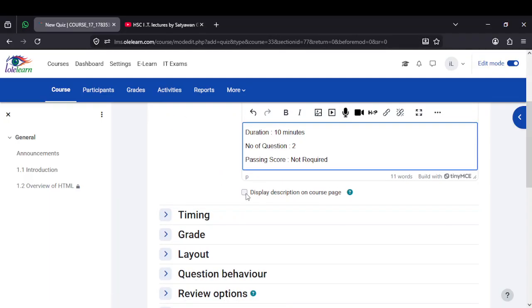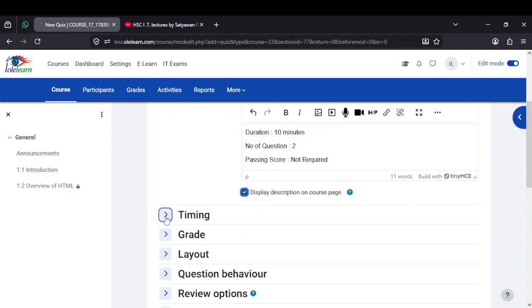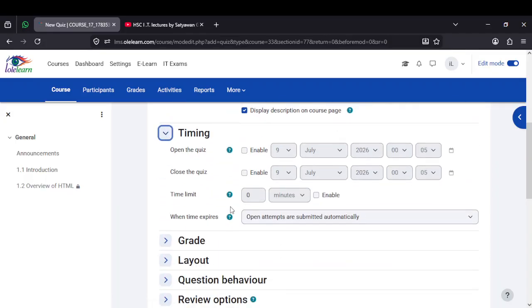Then you can select this display description on course page, so that every student who is attempting the quiz will see this on the page. Then click on the timing. So what date you want to enable it. By default you can just leave it blank. You can just go for the time limit. Suppose you want to have a 10 minutes time limit, then you can have 10 minutes here. You can select hours also, minutes also, weeks also, and seconds also.